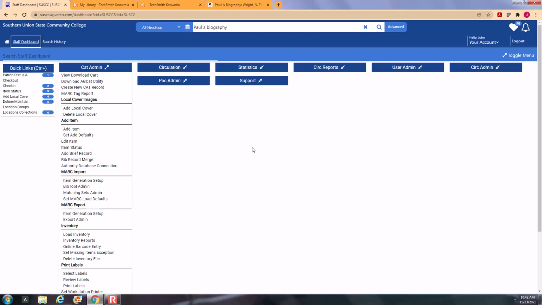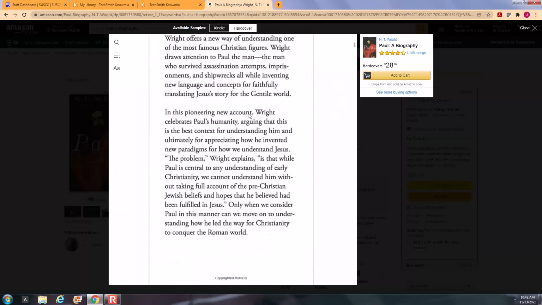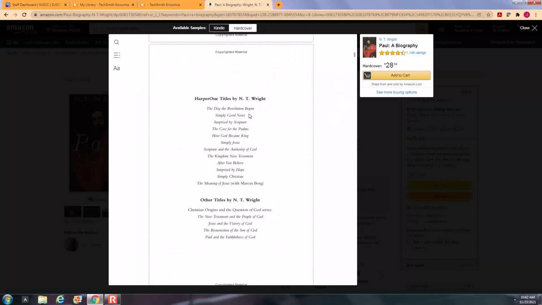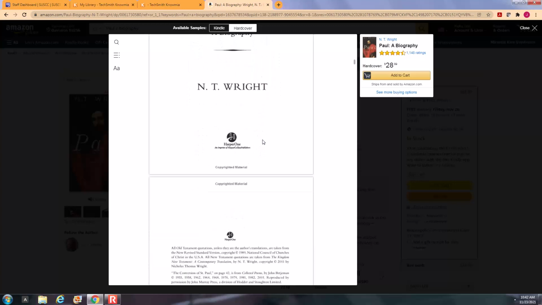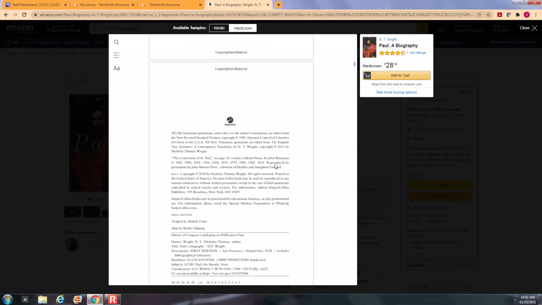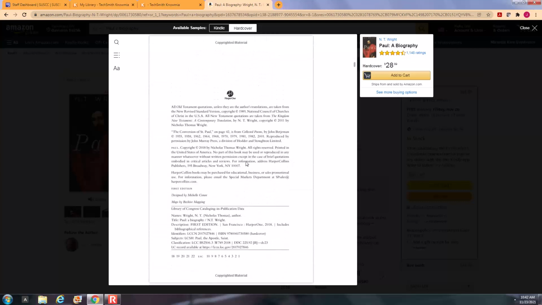All right, so for this example, let's say you've pulled the next book off the shelf that you're supposed to change over from Dewey to LC. It is Paul, a Biography by N.T. Wright. You open your book up and flip over a few pages to the title page. I'm going to show you using this example on Amazon since they have the title page on here. Then we flip past the title page to the reverse side, where it contains some copyright material.